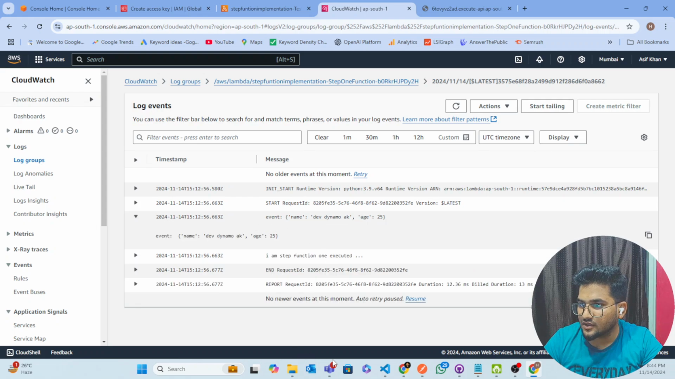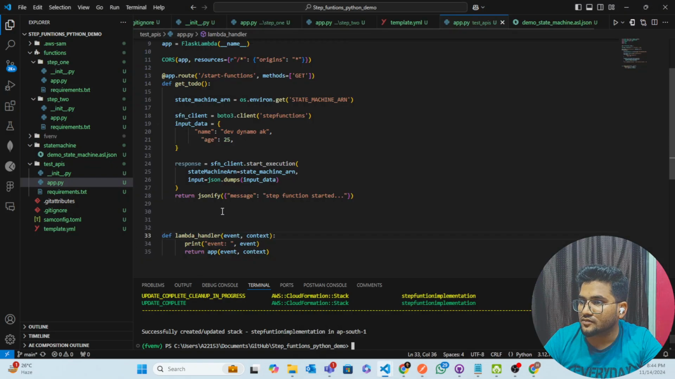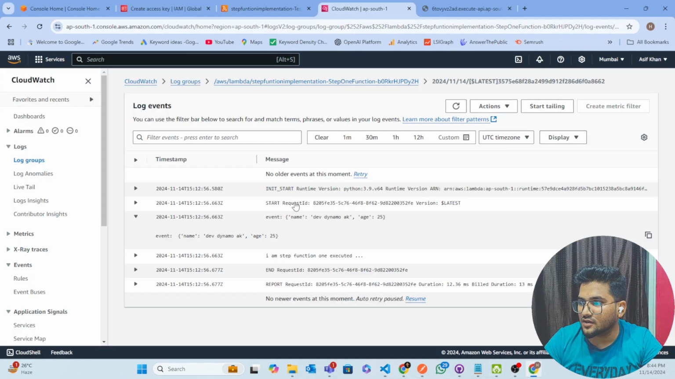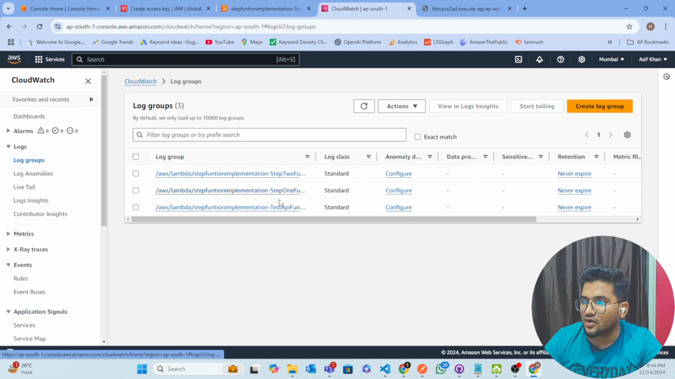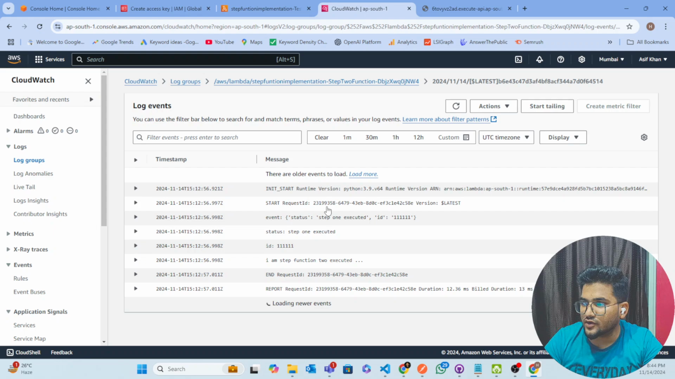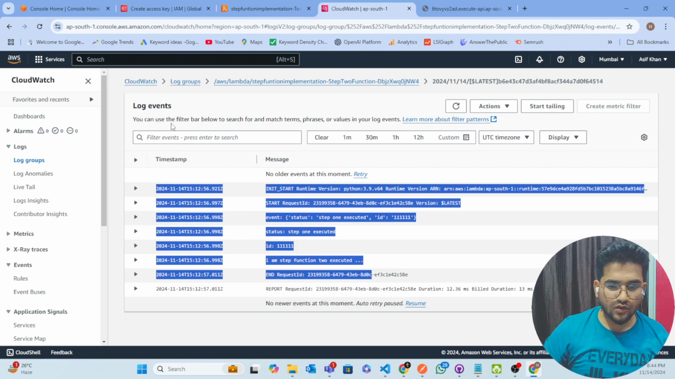From where is it coming? It is coming from here, guys. We have given the input, right? So it is executing our step function here. If I come here, it has executed and you can see all the steps. Go to logs again in step function 2, and this also executed, guys. So in this way you can execute the step functions asynchronously.